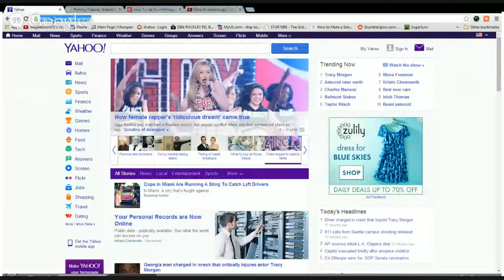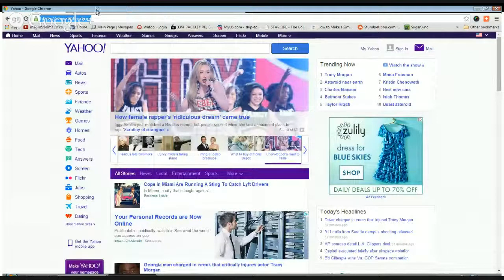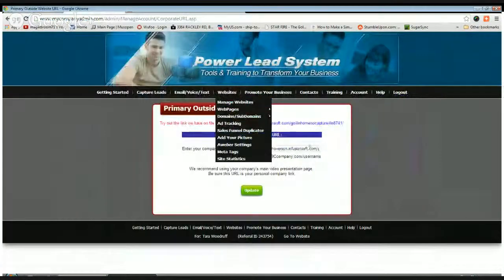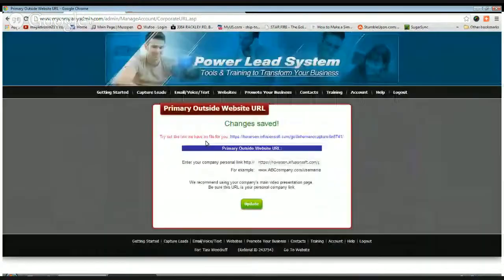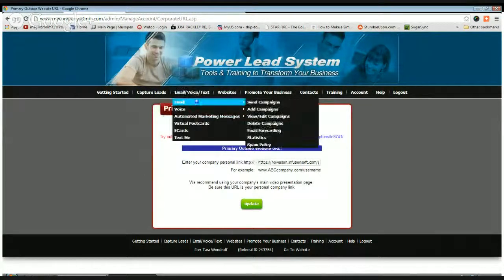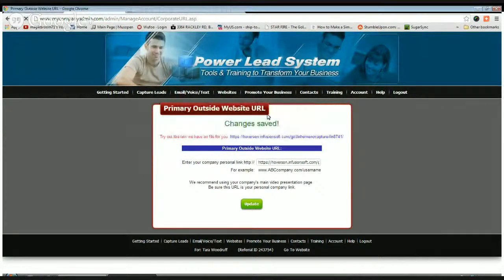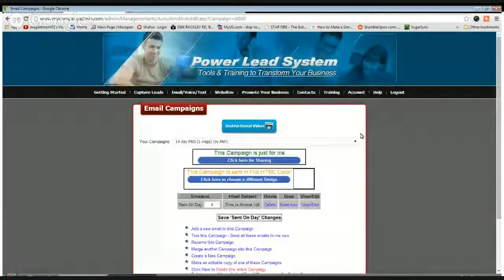So say Yahoo was my business. You'd come over here, grab your URL, put it right in here, bam, and click Update. All right? So it says Changes Saved when you're done. Okay, that's finished. It's done. Let me show you what the campaign looks like before I go on.